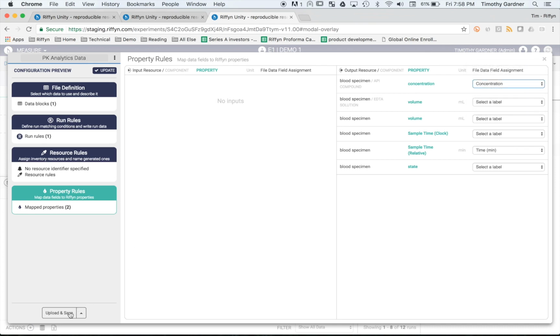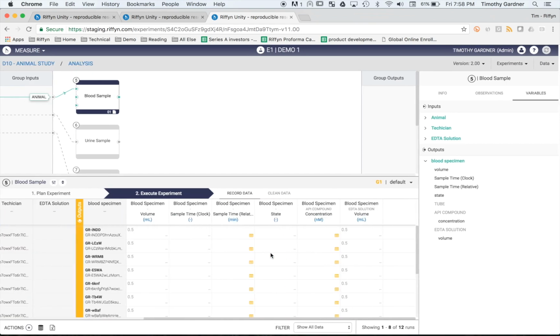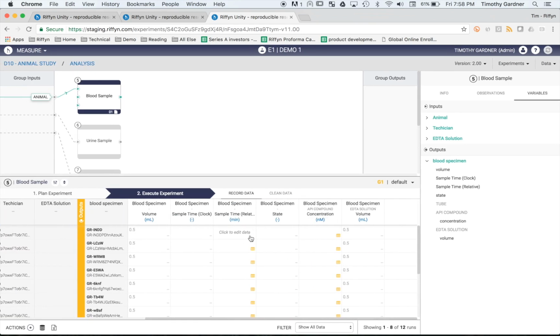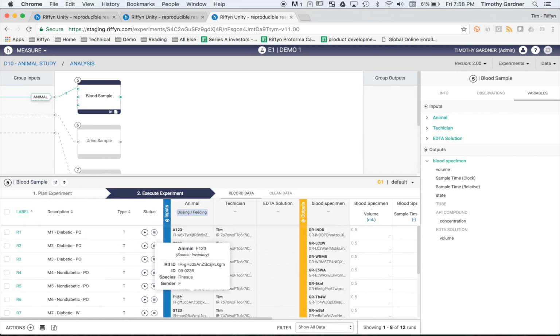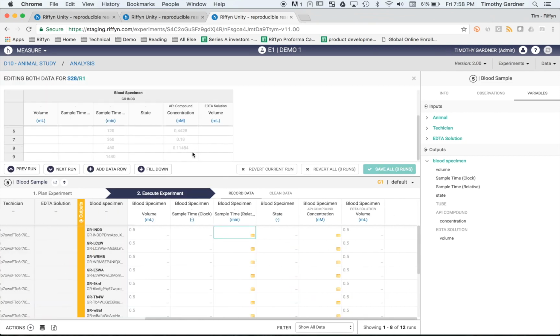We can now upload and save that data, and if we view this now, we see that there is data on each of the animals treated in this study, and if we click on the icon, we can see the actual data that's been uploaded. There's a time series over a 24-hour period for each of the animals in the study.